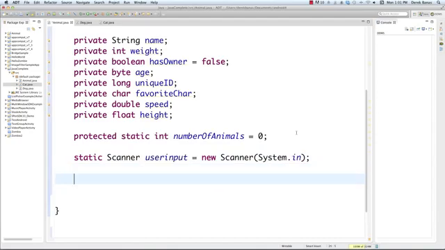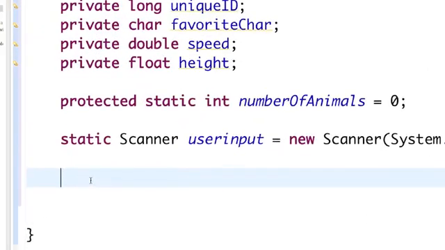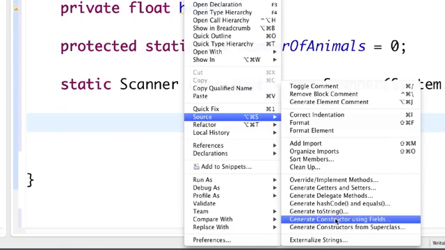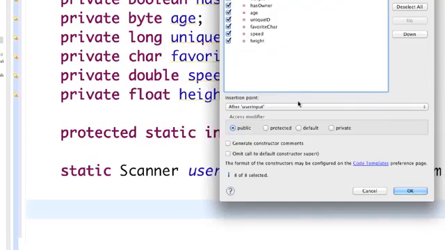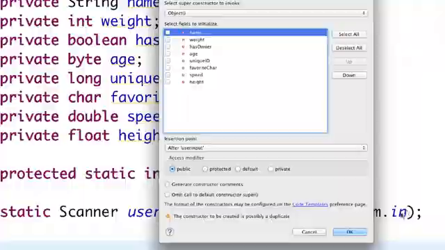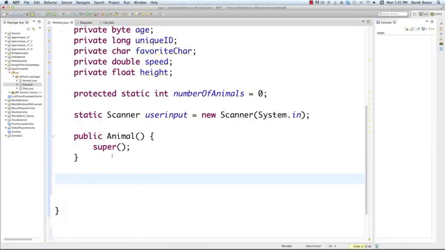Now, anytime an animal object is created, you need a function that is called a constructor to be executed. Here, I'm just going to right click. I'm going to go source, and I'm going to come down here and then generate constructor. There it is. And here I'm just going to put it after user input. And I've decided that I don't necessarily want this to be created with all of these different data types. So I'm just going to uncheck that instead. And there you go. There is your constructor.